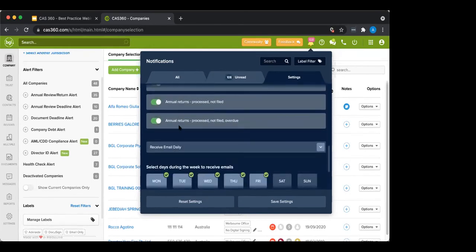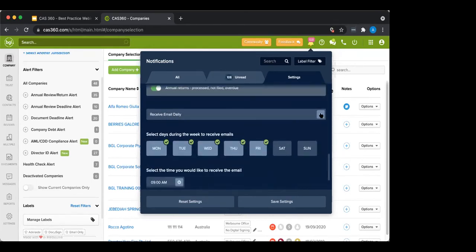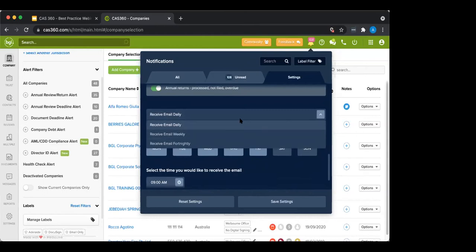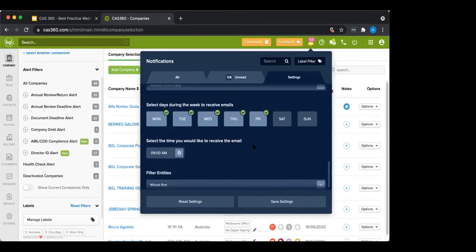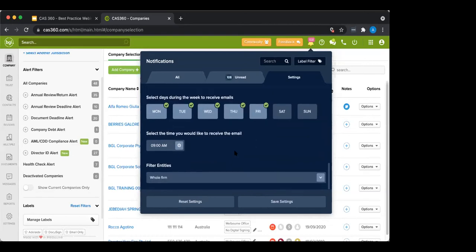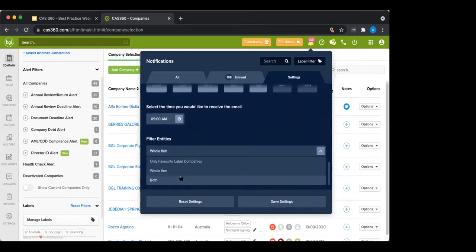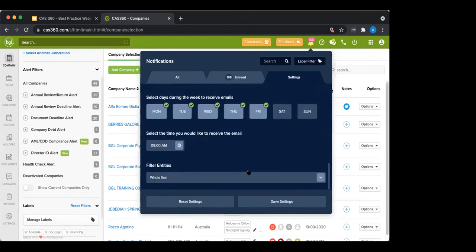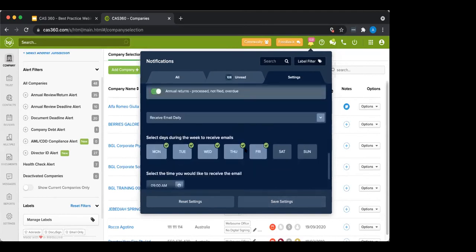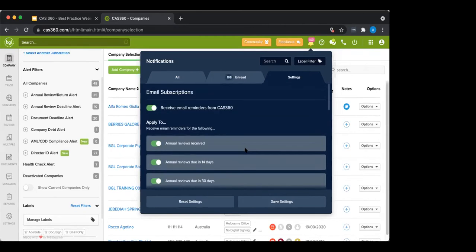We come down to the bottom, you can change the frequency of how often you receive them, daily, weekly, fortnightly, and also the days and the time that you would like to receive those emails. Now, this filter bit here is just whether or not you want the report to cover all the companies in the firm, or if you want to have favorite label companies. So once you save those settings, those emails will come through to the person that's looking after your corporate compliance. Again, this is on a user level. It's not going to email every person that has access. Each user would need to set up these reports to be coming through to them.